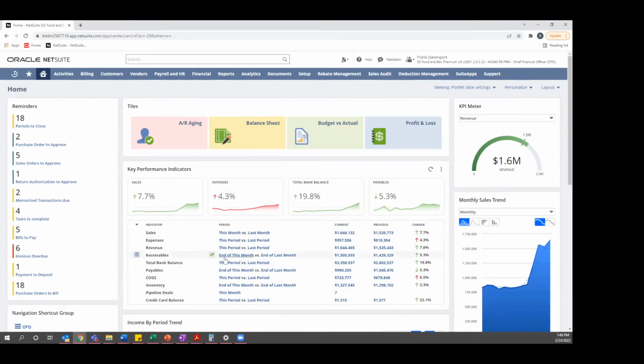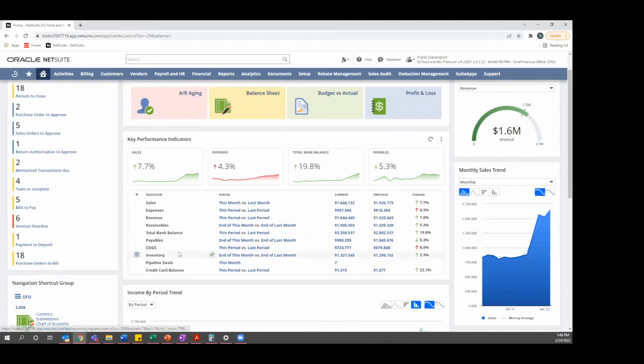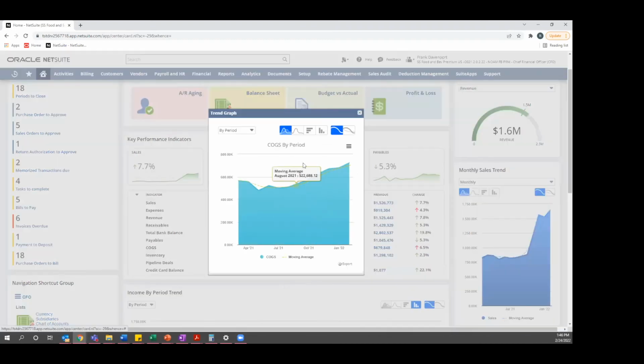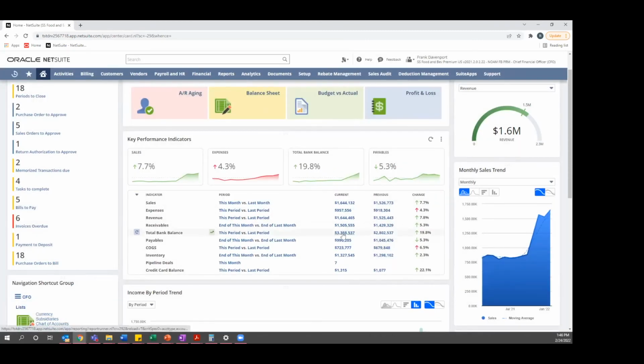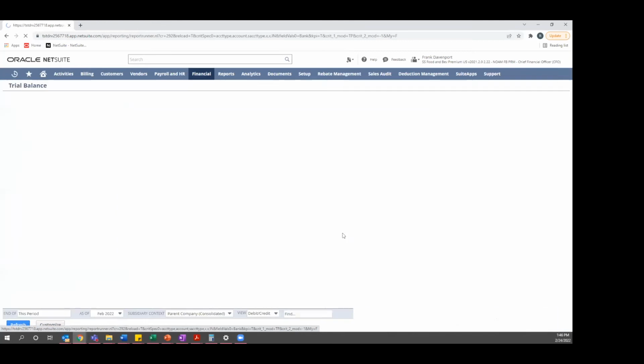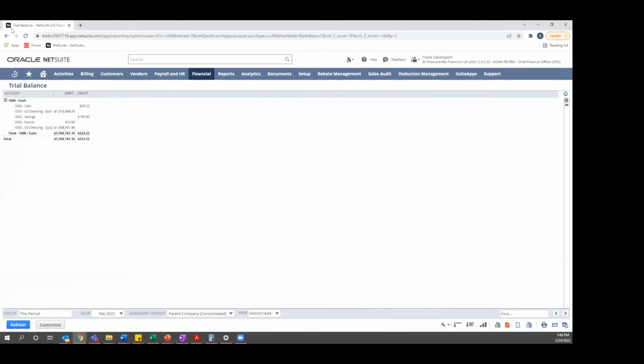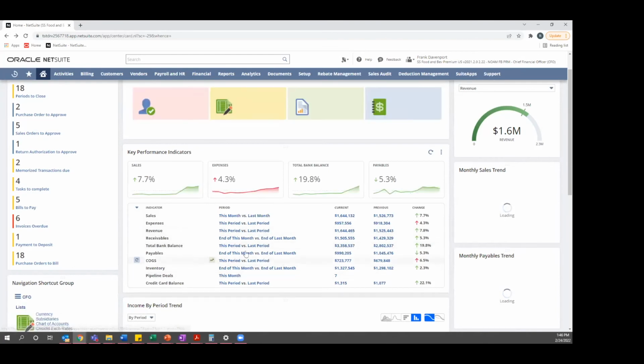So if I wanted to look at my COGS, right, this KPI, I can run a trend graph on. I can look at my current bank balance, and this will take me to my trial balance. And this is all driven by save search results.